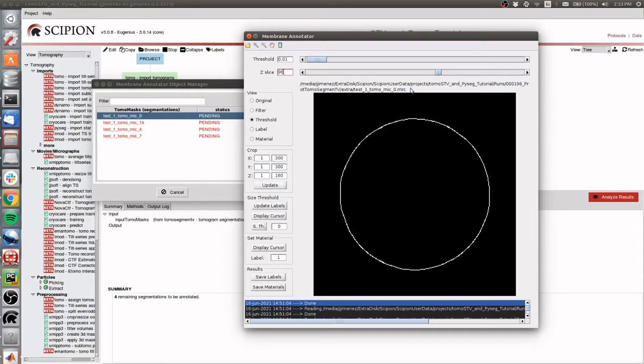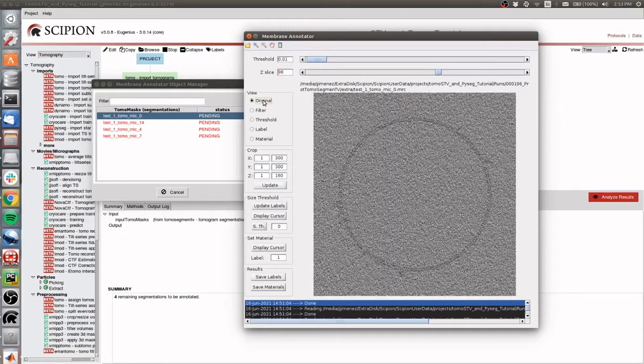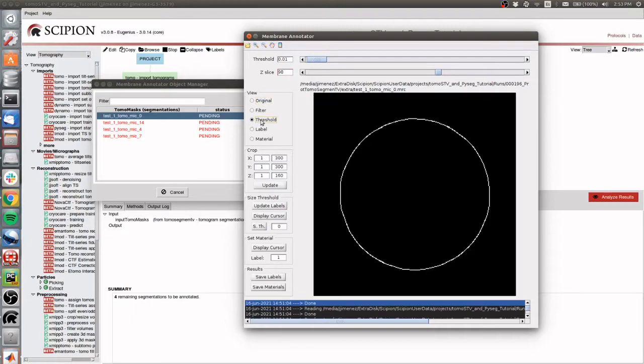Here you can observe the full path of the file you are loading. This view panel is used to move from the original view to the threshold view, and the other ones that are going to be shown later.